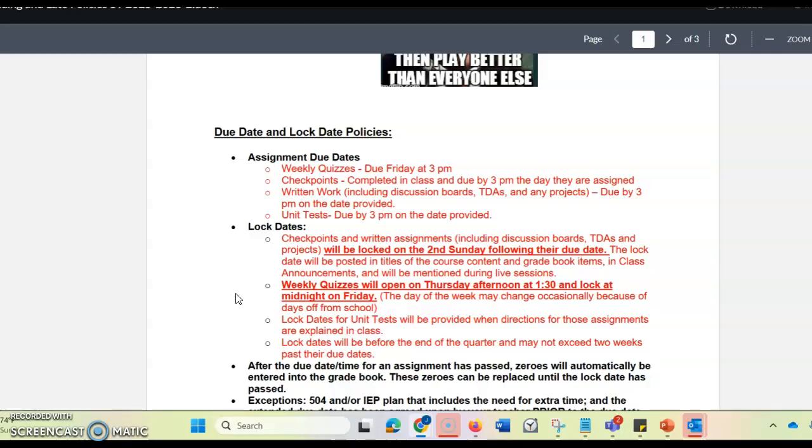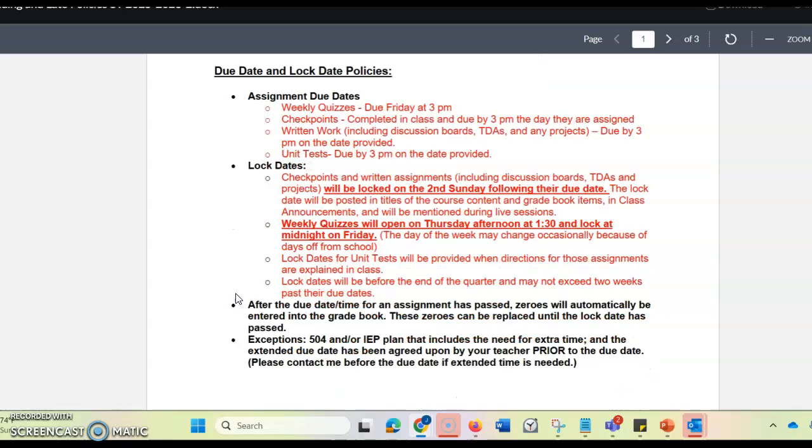You do not want to let things go past the due date, though, unless you absolutely have no other option, because you can quickly start to get behind. Once the lock date occurs, the assignment is locked. You can no longer get into it. You would need to contact me to talk to me about why the assignment wasn't done. I do not just open them because students just didn't happen to get to it. That is not an excuse. Usually it's a hard and fast rule. Once it's locked, for me, it's locked.